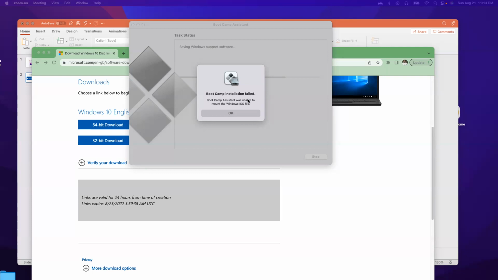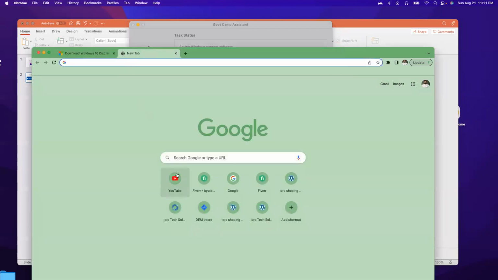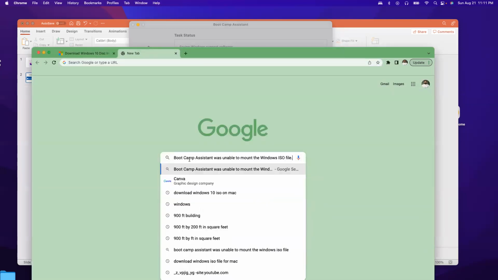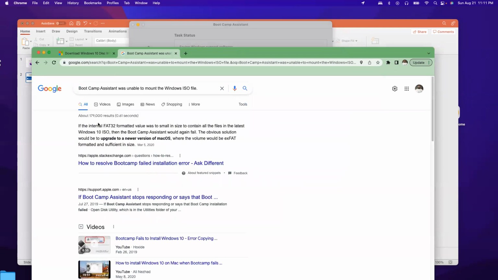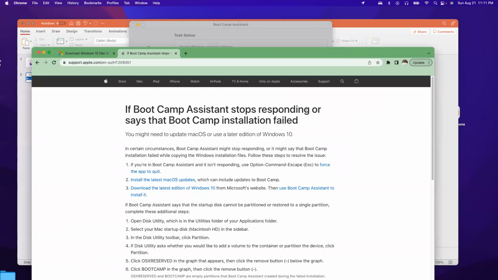It looks like the Bootcamp installation failed. The Bootcamp Assistant was unable to mount the Windows ISO file. I'm not sure what is happening here, so what I'm going to do is just copy this and Google it. This is the step to resolve this issue.